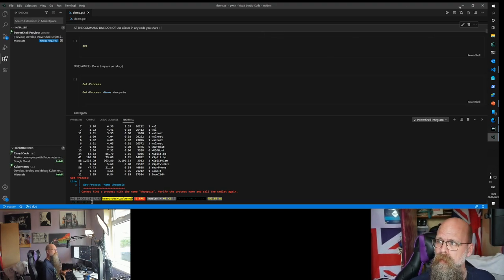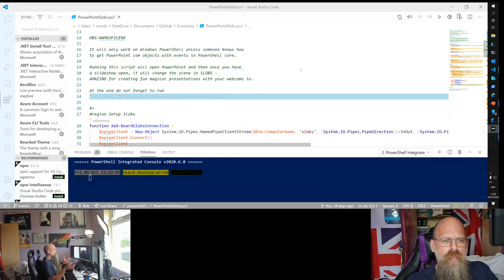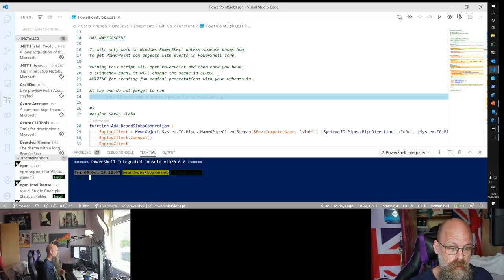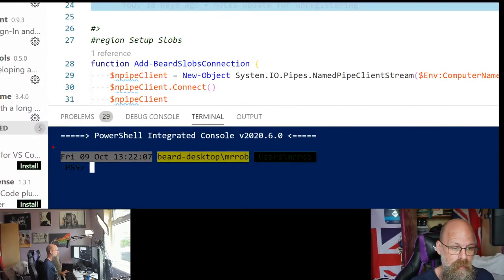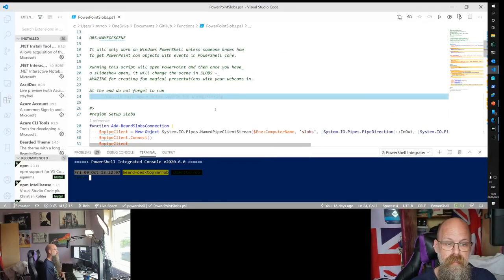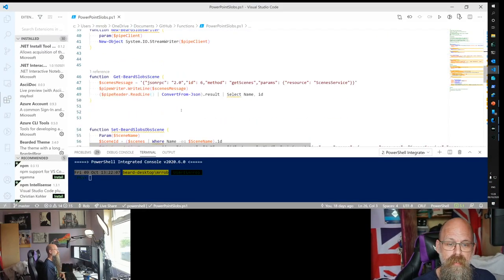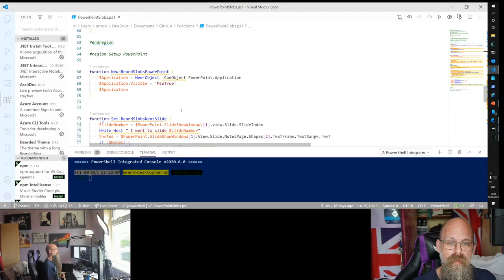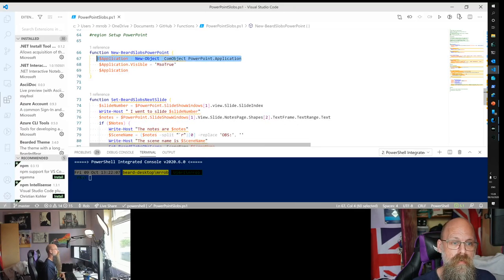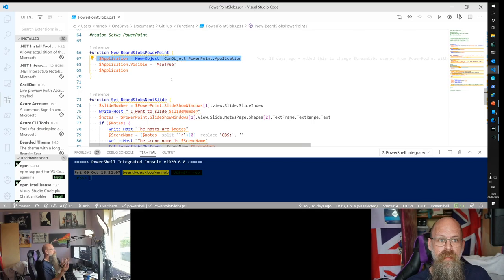Okay, so that's cool. So you wanted to see how I did the PowerPoint. Well, this is the code that does it. You can see it's in Documents, in my GitHub, in the functions repository, and it's called PowerPoint Slobs because I'm lazy. Unfortunately, it also only works in PowerShell 5, because we can't get this working in Core at the moment. But that's what we can do.